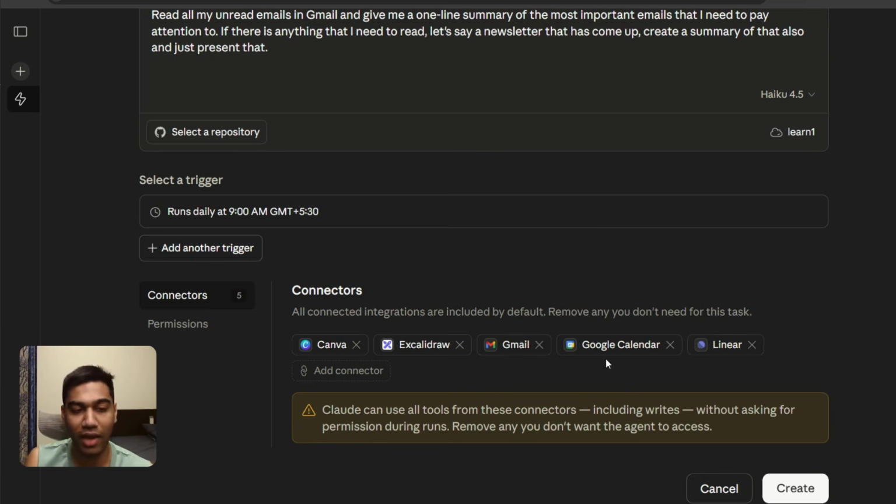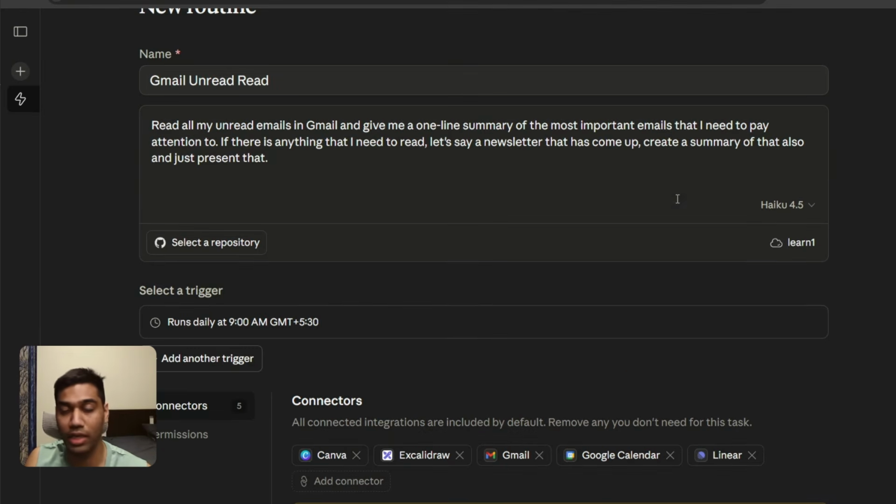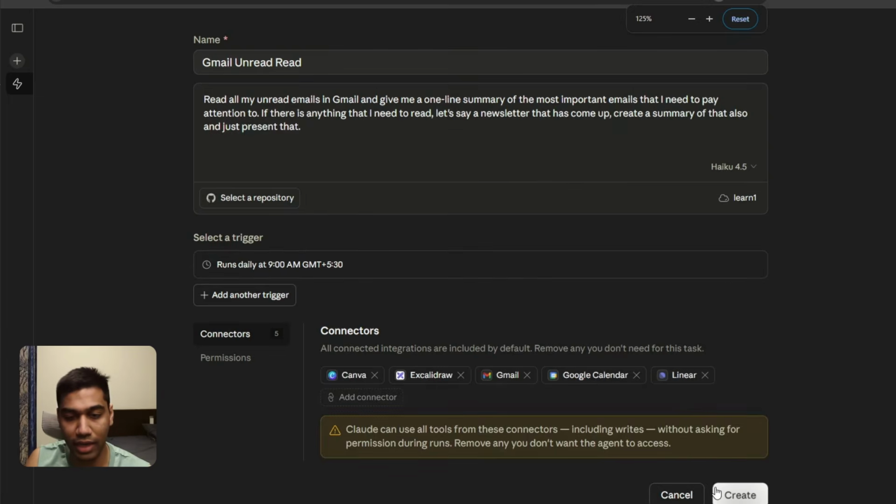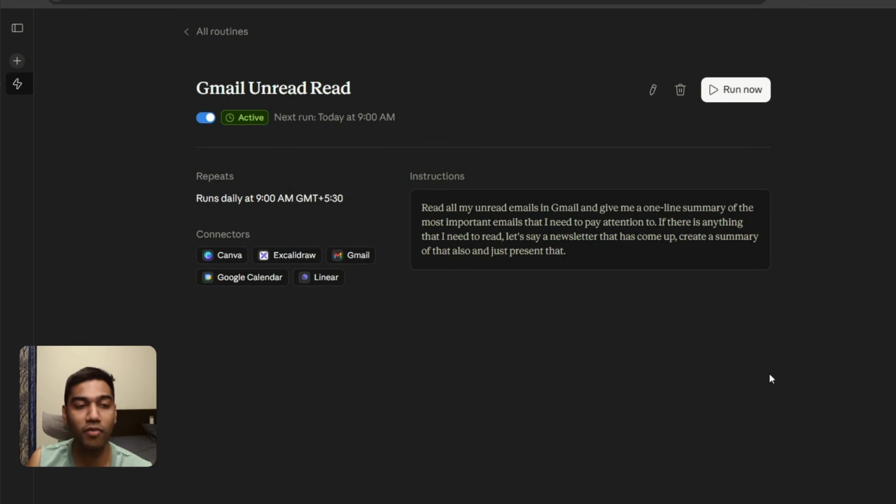I already have Canva, Excalidraw, Gmail, and other tools connected, and I'm giving it access to this particular routine. One thing to remember, as Claude also mentions, everything can be accessed. If you've given it access to a connector, it will not ask for permission while running the routine, because then it defeats the purpose. It is supposed to run everything without asking you for any input. With that, we are good, and I'm just going to click on create.